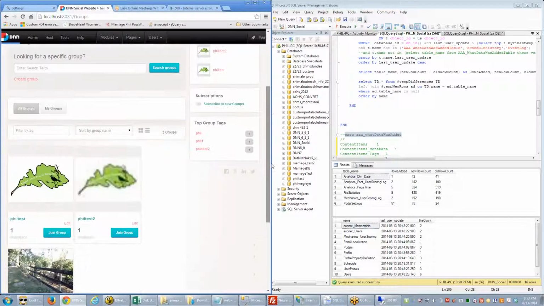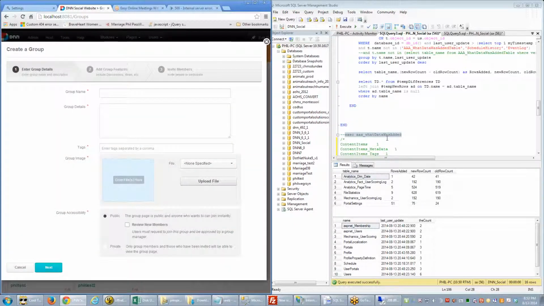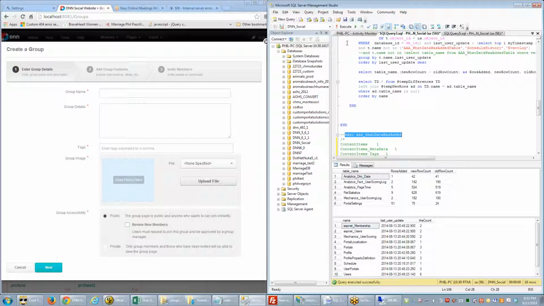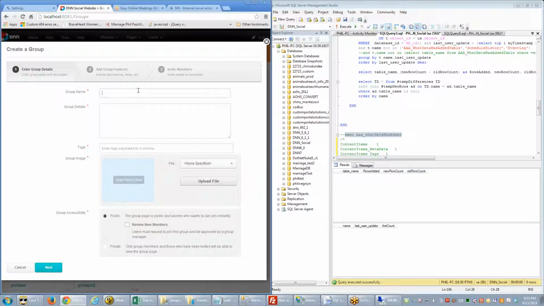So once you figure out if there's certain tables that you really don't care about, you could add those and make it even less convoluted in terms of seeing what you actually wanted. So again, the idea is that you run it. So in this case, we're going to add a group, and we're going to get to the point where we're actually adding the group.